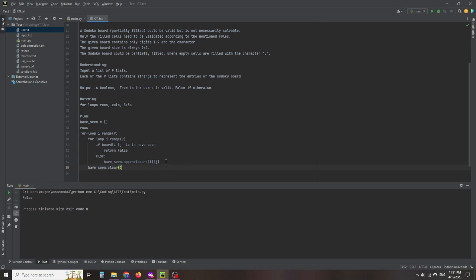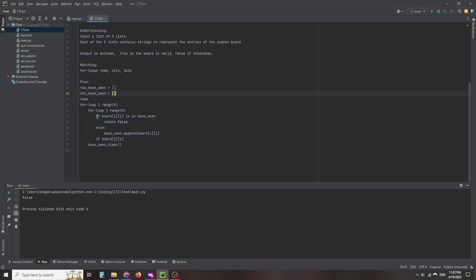And for the columns, I can just take advantage of the fact that I'll still need to go through 0 through 9 and 0 through 9. So I'll be making this if statement for J and I. And I'll be looking at this vertically now. So that also means I need a second list. So let's call this row have seen. And let's call this col have seen. I'll need these 2 empty lists.